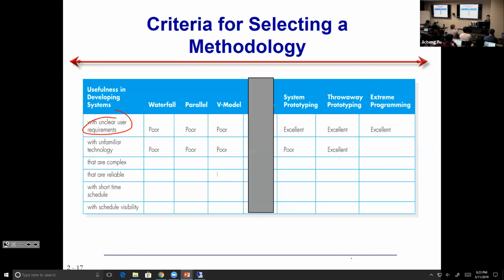If you are unfamiliar with technology, then is extreme programming a good choice? No. The reason is that the team should be experienced and well disciplined. So this one is also tricky.